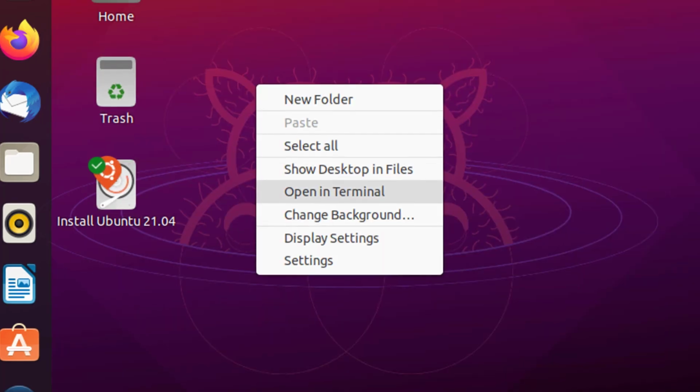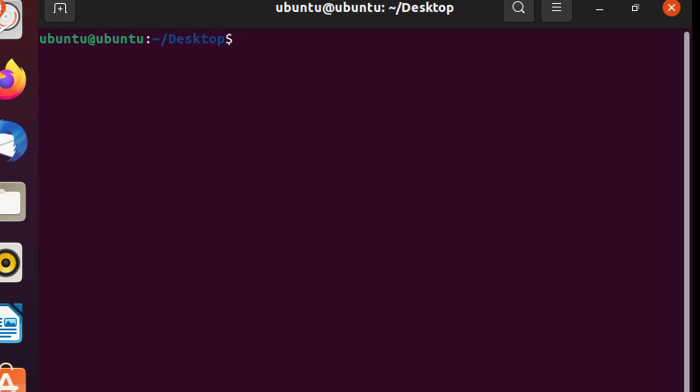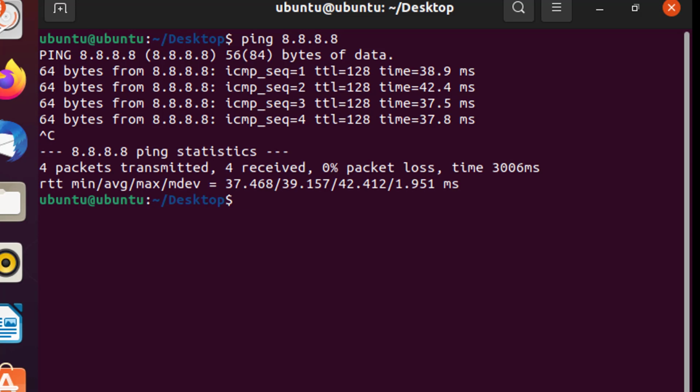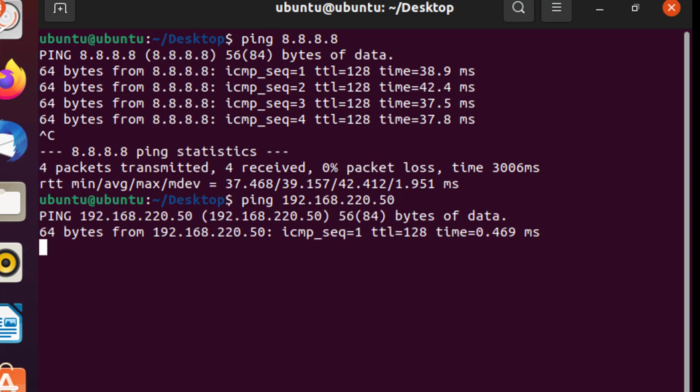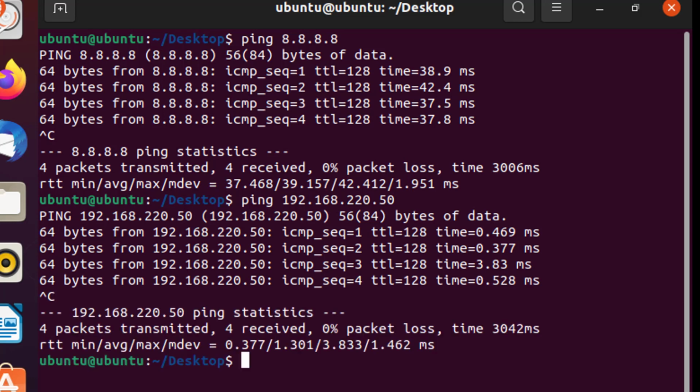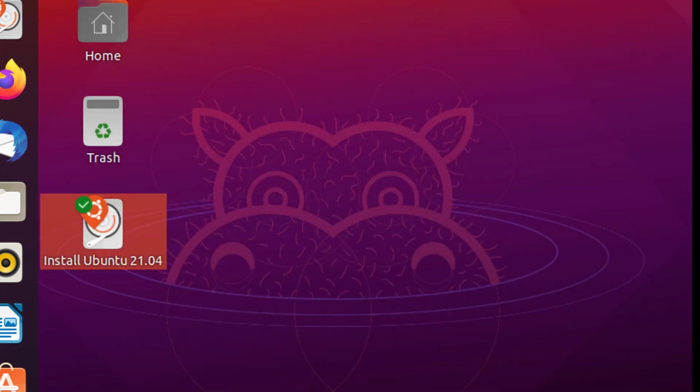Now open your terminal and ping Google. This is one of the default DNS, 8.8.8.8 of Google. And then check the connectivity with your own DNS. In this case, both are working perfectly fine. Exit from the terminal. Now we can click on Install Ubuntu.